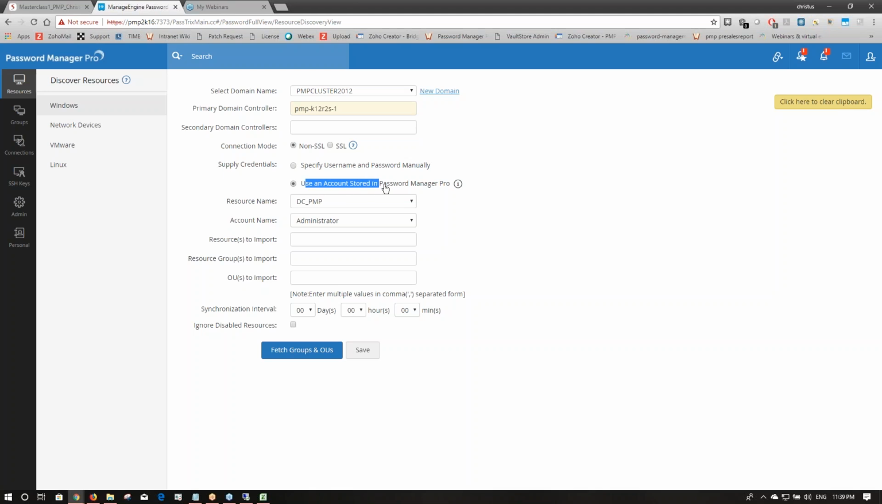You can either store a user account and password within Password Manager Pro and make use of it. This would be a privileged account that would connect to your domain to fetch the computer objects from your domain. Or you can also manually type in the details of the account. So now I'm going to type it manually: administrator, and the password of administrator, to fetch the complete information from my Active Directory.